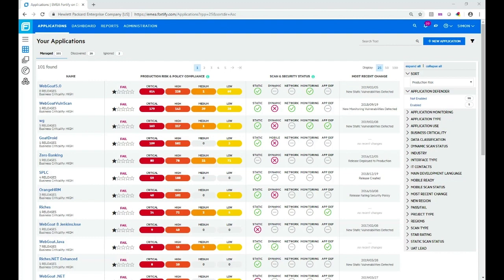What you see in front of you is a list of applications that have been scanned, these results here, on a demo tenant that we have. There are 109 applications that this tenant knows about. And I'm going to quickly segue to one of them called riches.net enhanced. This is a quick shortcut to it.